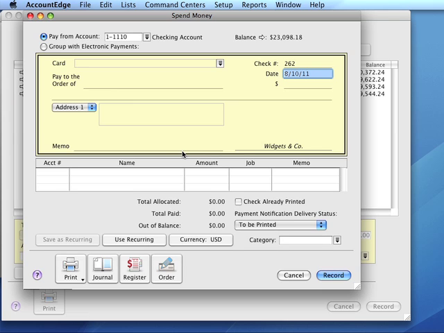If we had handwritten a check and wanted to just record this in AccountEdge, we can use the spend money transaction and click the split button to open the spend money window. In this window, we could indicate that the check is already printed. By checking this box, the check will not appear on the print checks list.